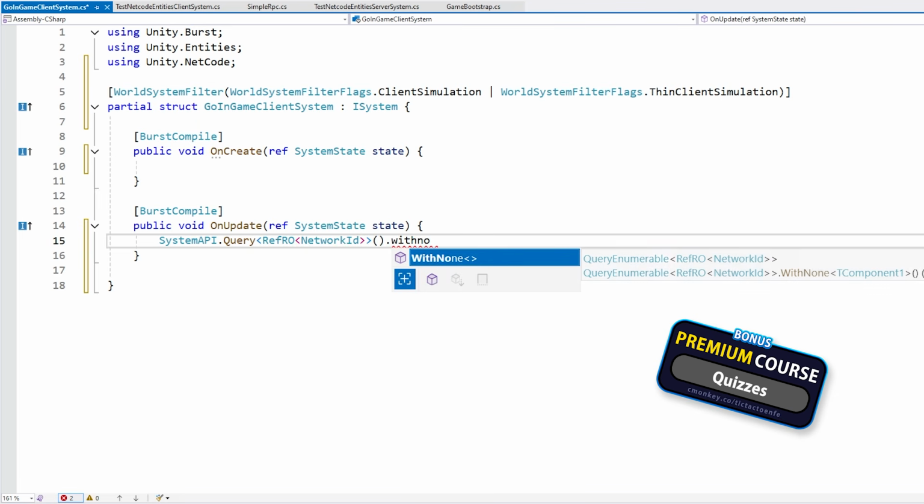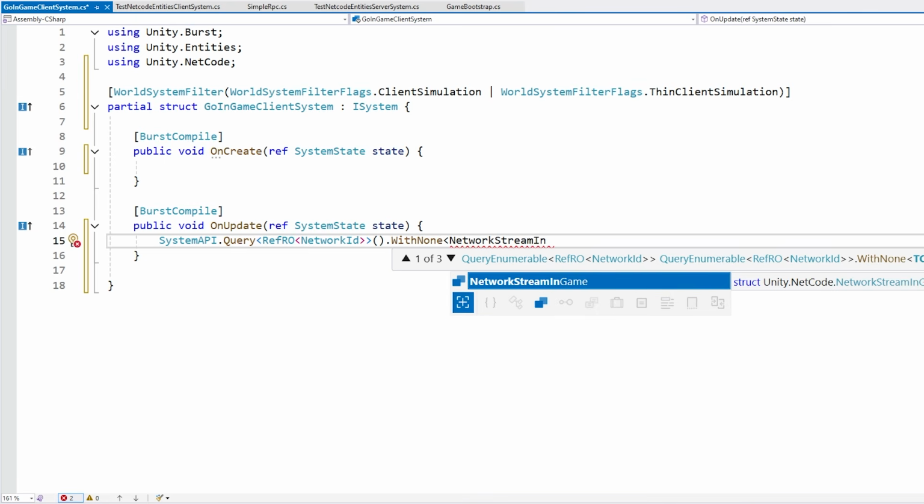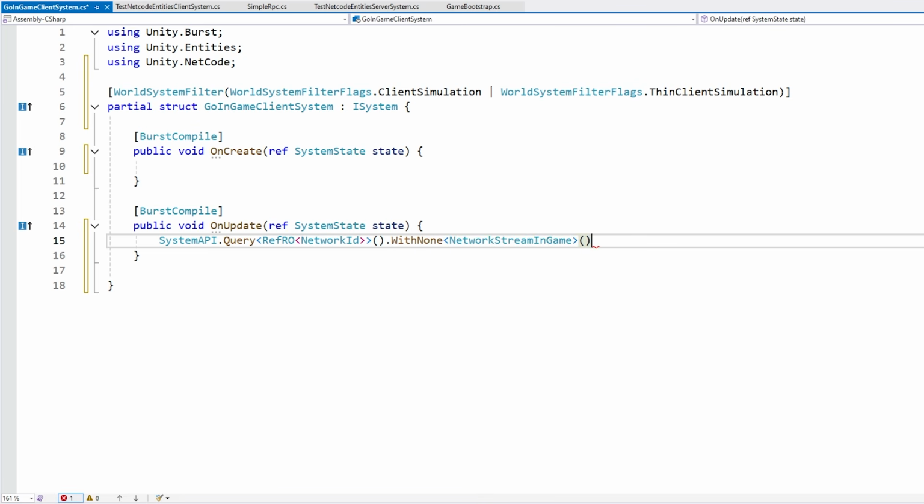But then let's also add WithNone, and with none of the NetworkStreamInGame. Yep, this one. So basically, we just want to run this when we have a connection and it's not yet marked as in-game. After it's marked as in-game, then we don't want to run this code. Okay, so yep, just like this.